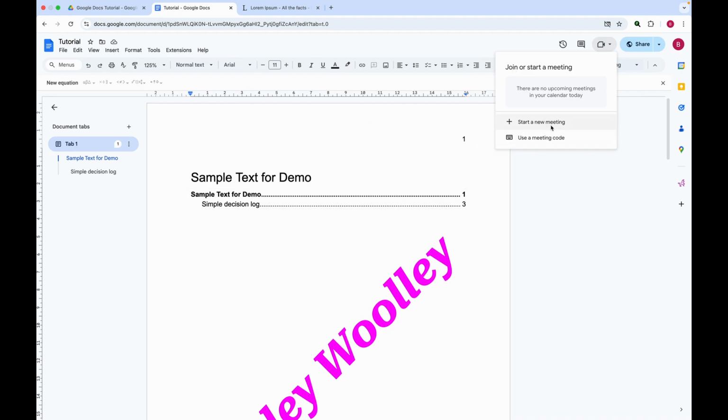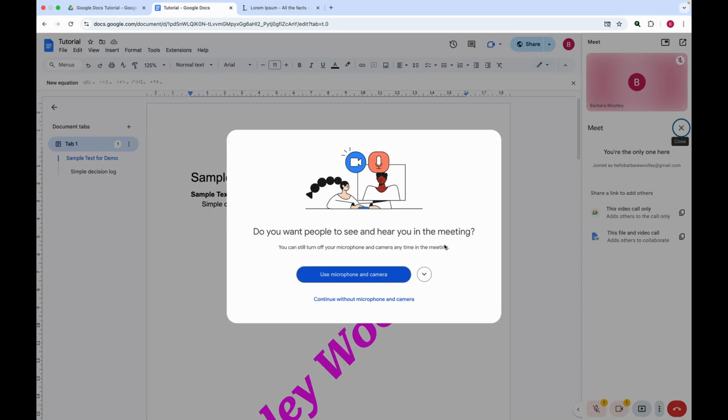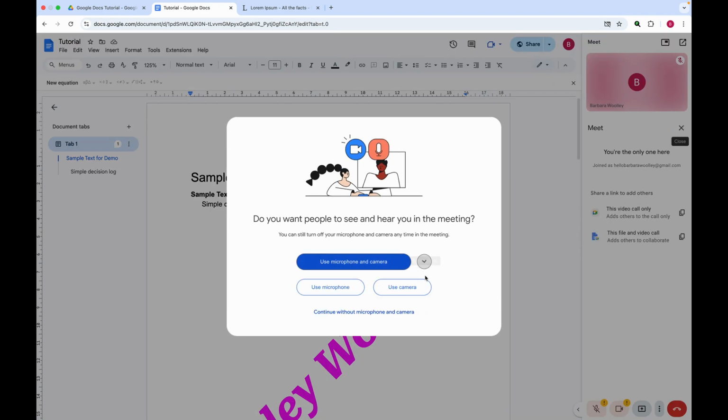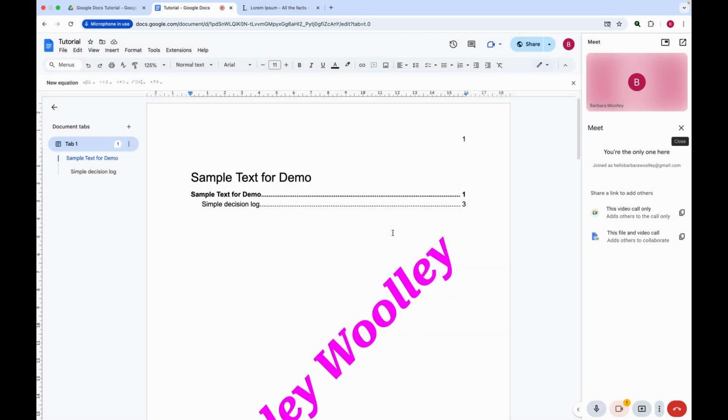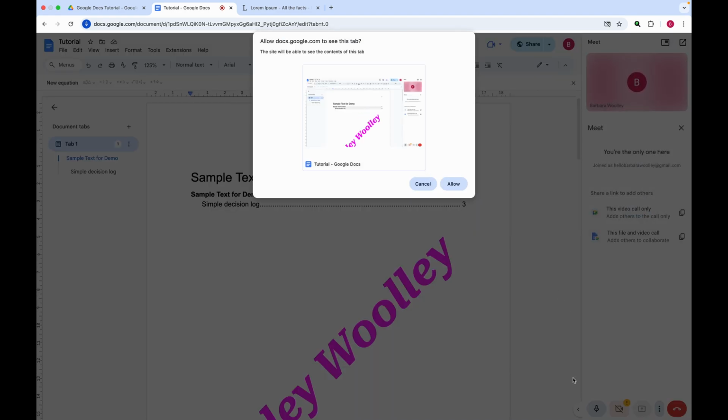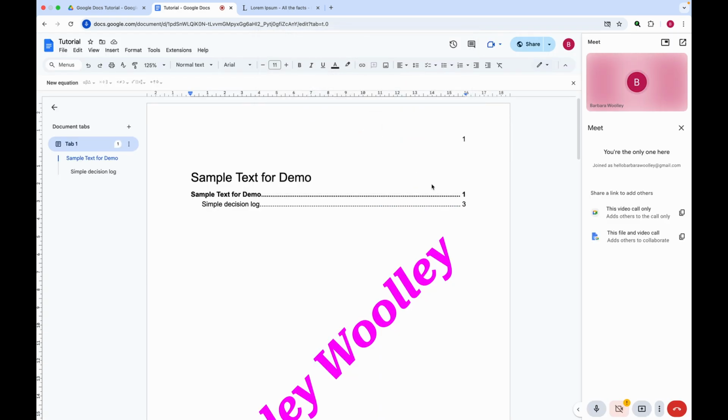But in case you are starting a new meeting, you can click on start a new meeting. Then you go ahead and use your microphone. In case you want to use your microphone and camera, you can do that. But in case you want to use just your microphone, that is allowed. And then you can see that I'm the only one in this call. So when you are done, you can copy this link and then share with others. You can copy this file and the video call link and share with others as well. When you are done with that, you can use this option to present your screen for everyone to see. So you click on that and then you select the screen, then you click on allow, then the presentation begins.